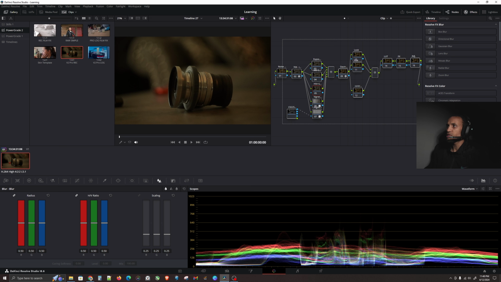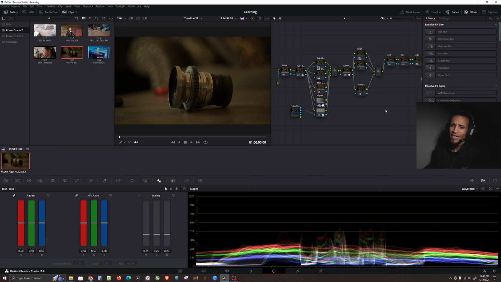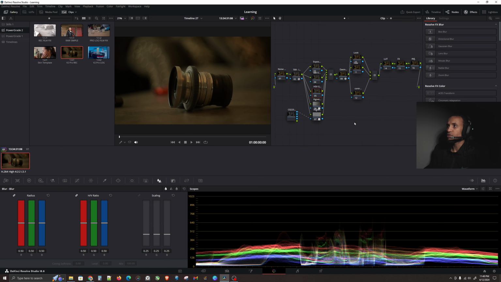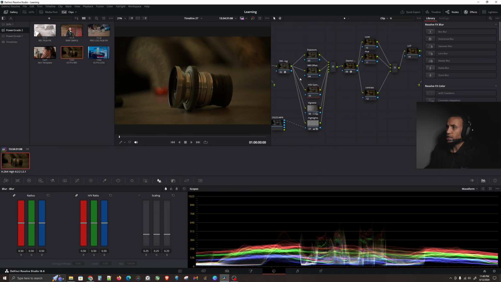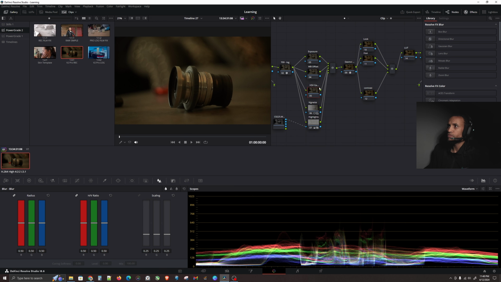As you can see, this is my node tree, and this node tree is powerful. I mean, wow, you can do so much with this node tree alone. I won't get into this in depth quite yet. It's going to be more for our advanced course and how you can build stuff like this. But this is where I reside when I start doing my color grades.